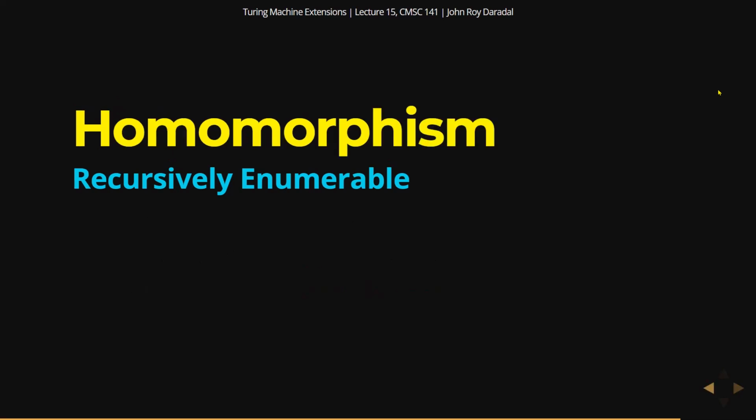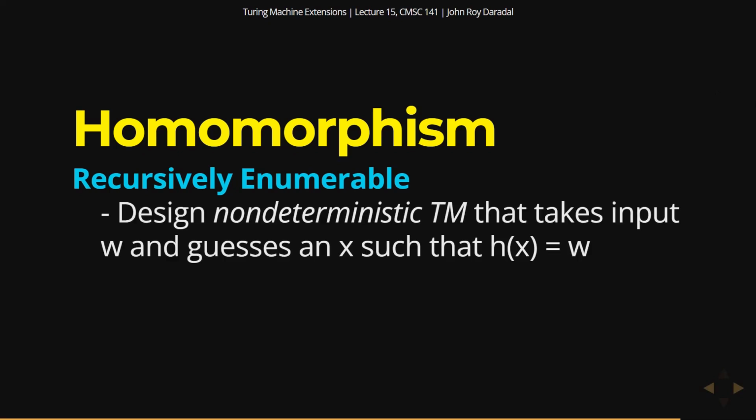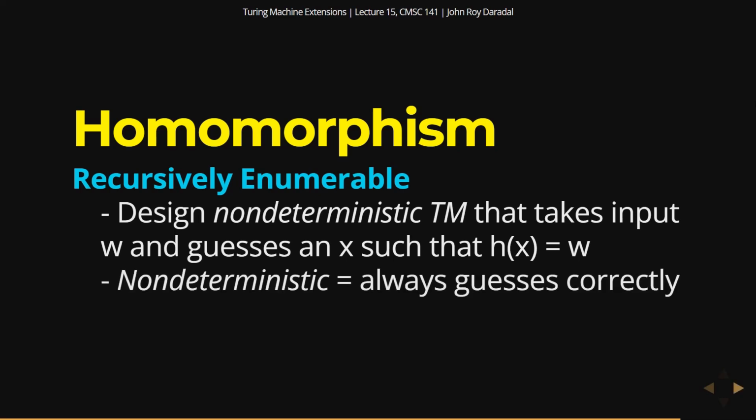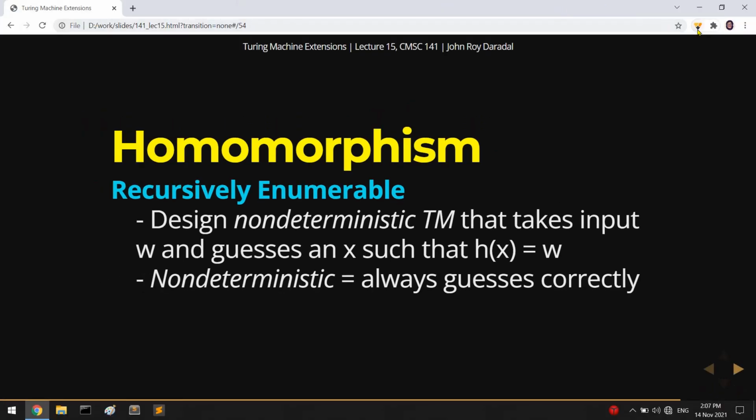Now next is homomorphism. And for homomorphism, for recursively enumerable, we can design a non-deterministic Turing machine that takes the input W and guesses an X such that H of X is W. So we have to guess the original string that was the origin of the mapped string. Okay, how does that make sense? Okay, so let's see.